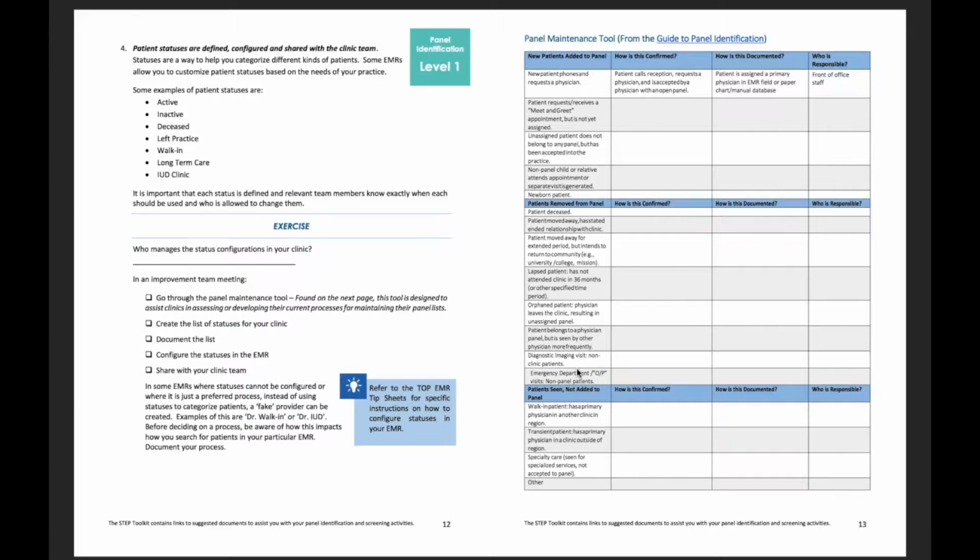Lori, man, you're reading my mind. This is great. You'll see on the right-hand side for this particular exercise, one of the tools is the panel maintenance tool from the Guide to Panel ID from TOP. And any place that we felt appropriate, we would add a chart or a table or something that would help guide you through that exercise.